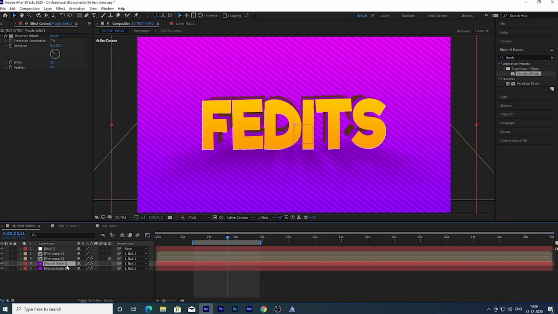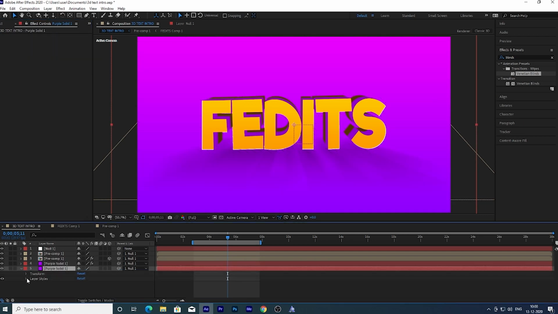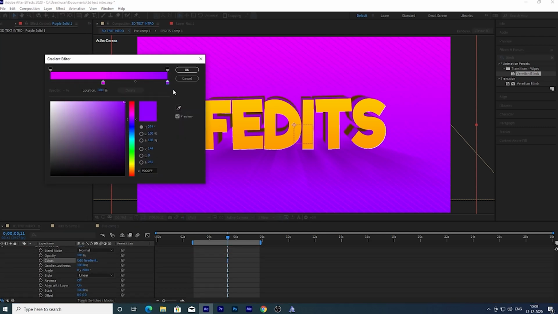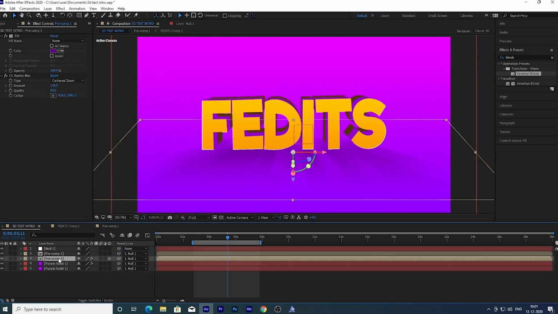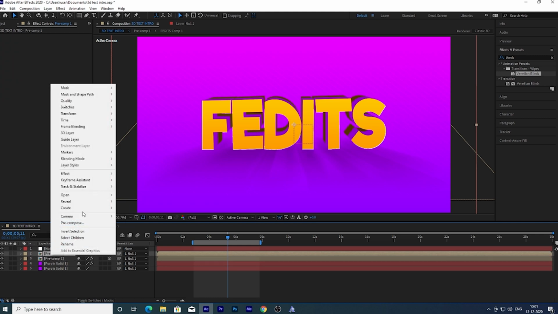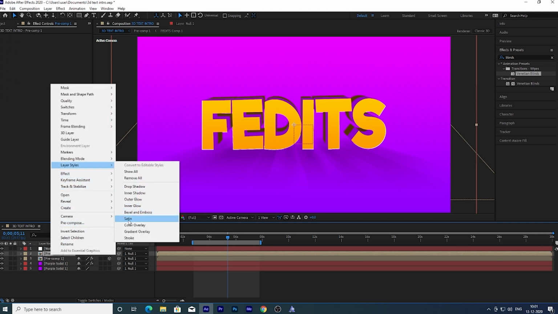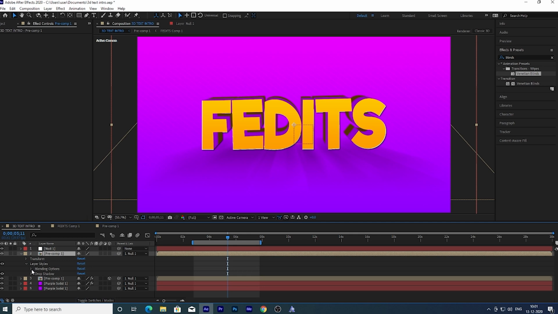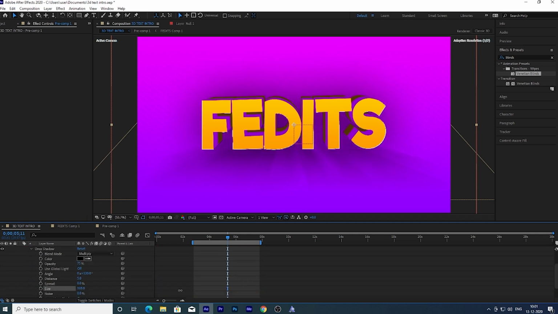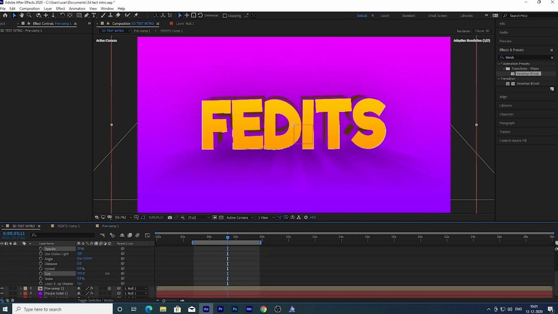Now duplicate the solid layer and I'm going to edit the gradient and invert the gradient to create this cool look. Now let's add a shadow behind the text. So go to the pre-composed top layer, right click on it, Layer Styles, drop shadow and increase the size of the shadow and decrease the opacity of the shadow.